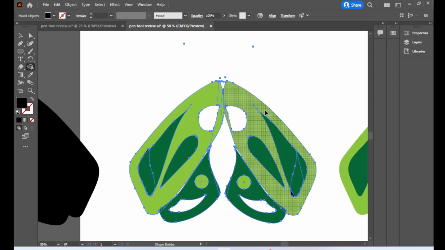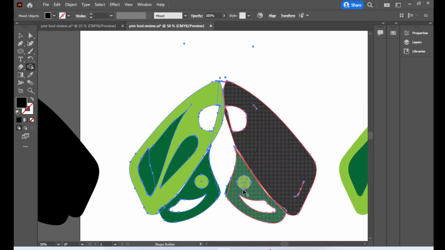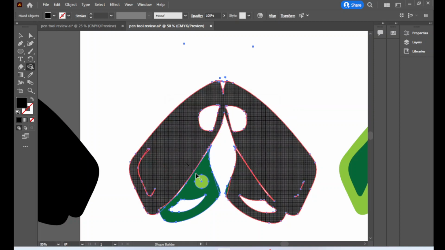All right, but we want this solid green. So how do we make this solid green? Yeah, so now we just use the shape builder tool, but we don't hold down the Alt key anymore. And now we do the same thing we did before. We're going to make all of these one color. Take your time. Make sure you get everything in there.